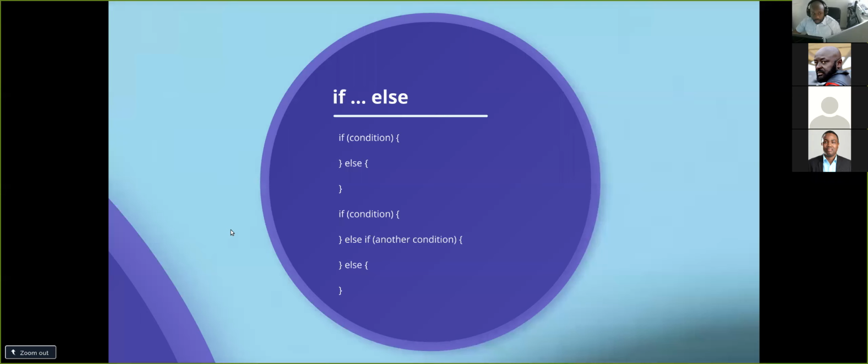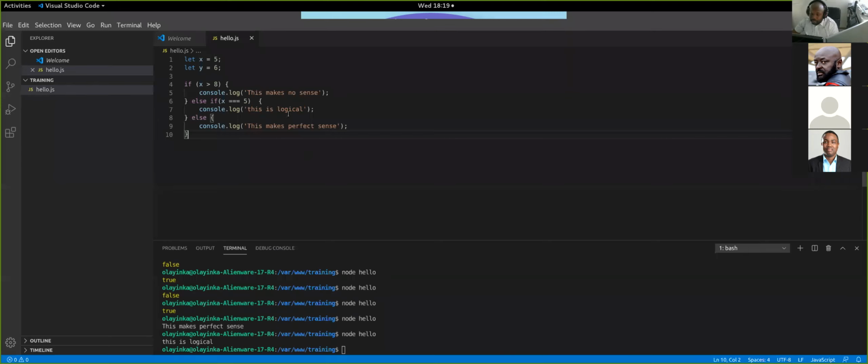Yes. So right here, you're talking about this one or the else if? Both. Okay. So the if else is a simple branch, right? If this, then do this, else do this. If the condition matches, you do whatever is in the if. If not, you do whatever is in the else.